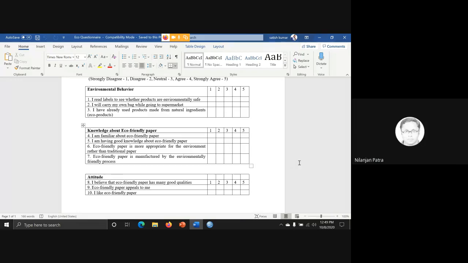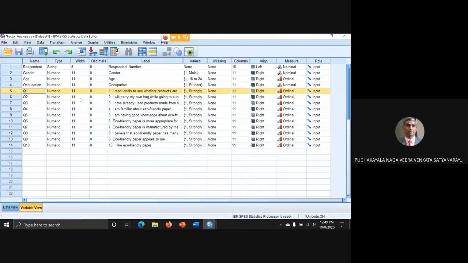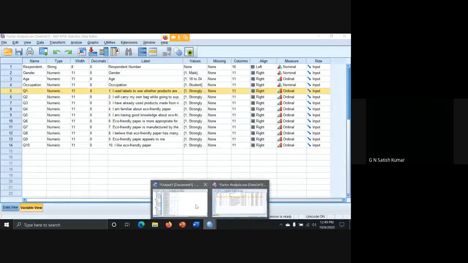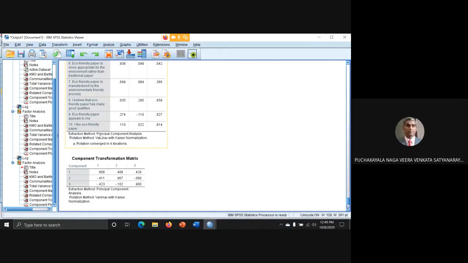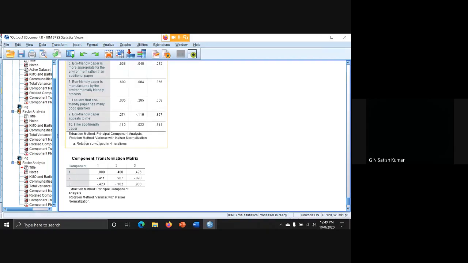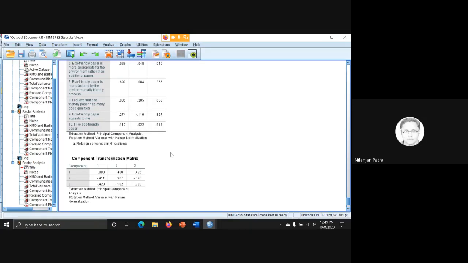So where are the principal components? Please show the principal components. You want to see the method we have used? The extraction method is principal component analysis. Rotation method is Varimax with Kaiser normalization. No, I'm asking where are the principal components we are getting out of this exercise? These are three principal components. Factors, yes. Each component is a factor.